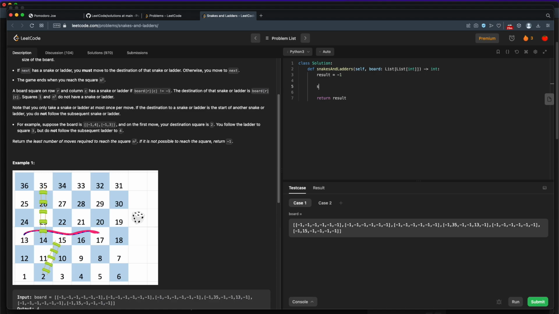Okay. So we will start with some stack. And our stack is going to start, will just be at position 1. We also want to keep track of which squares we've visited. That's going to be a set. Okay, and while we have a stack, so that's while the stack is not empty, we will get our position, and that's going to be stack.pop.